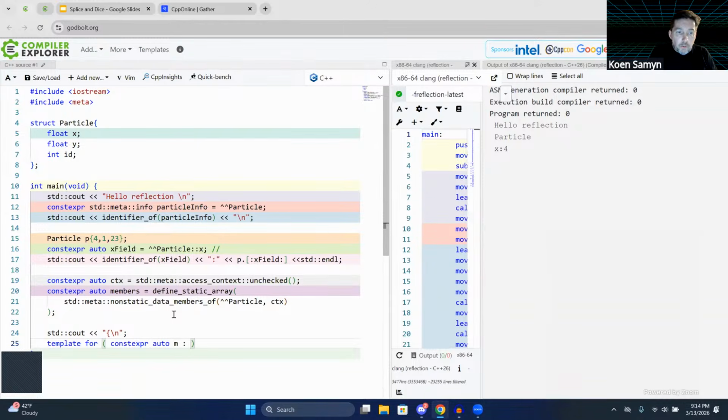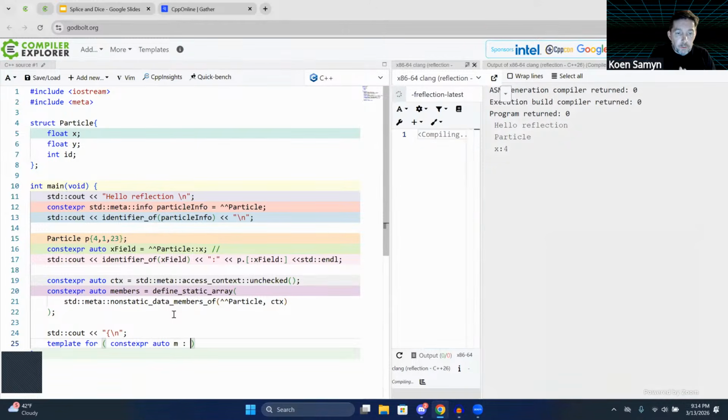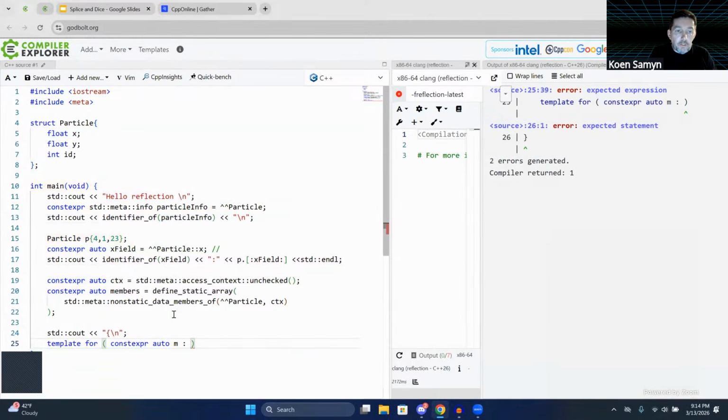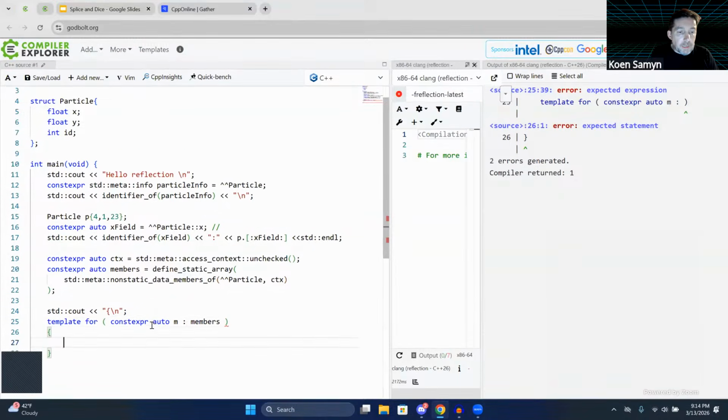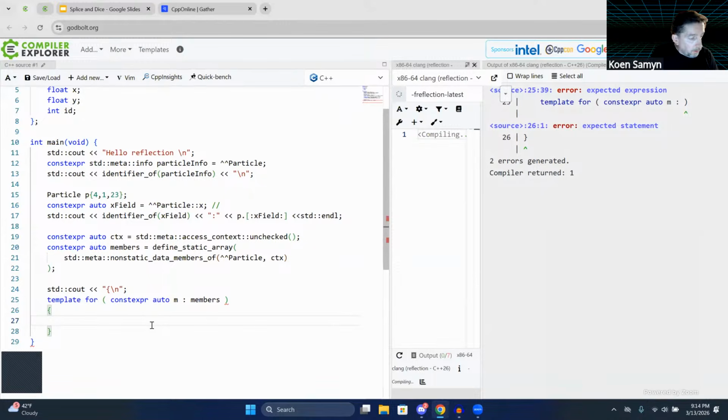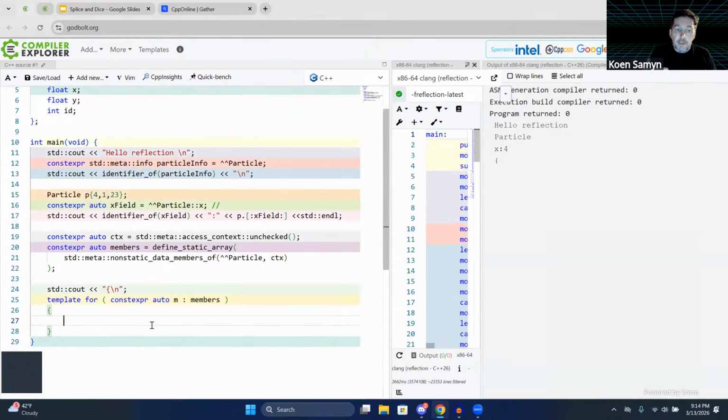I'm using auto a lot because it's a new API. The stud meta info is going to be pretty stable, but it's still a bit handier to do it like this. So we loop over the members. The main thing for template for, we'll do some examples about this, is that it's always unrolled. So all the code inside of it will become unrolled, one big chunk of lines.